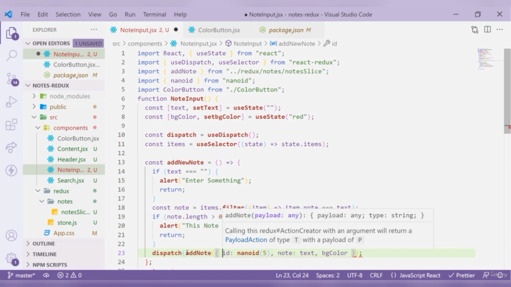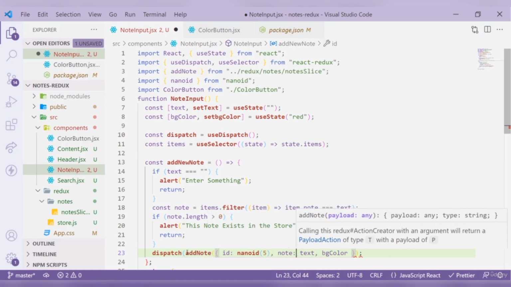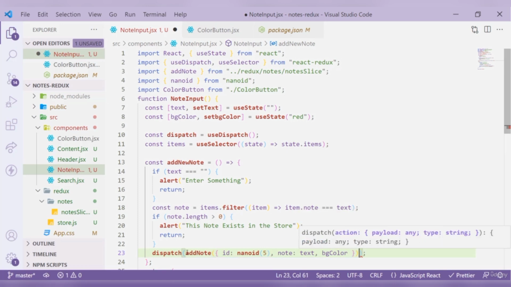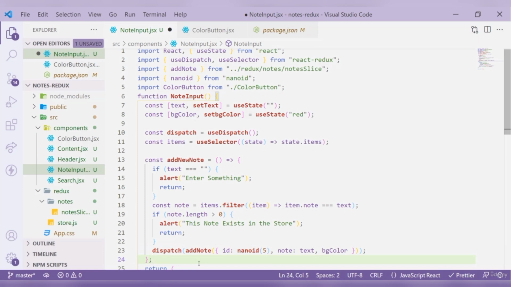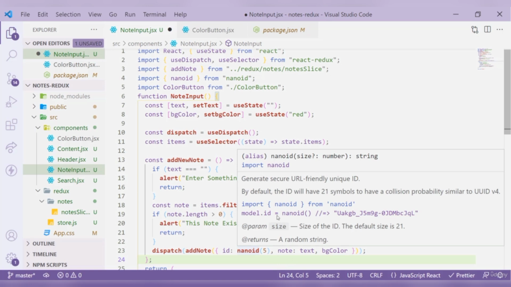We defined what is to be dispatched, but we didn't define what is supposed to take those parameters over there. All right. So now we are dispatching an action that says dispatch add note, and add note is taking up the ID as well as the other payloads. All right, so now we are all done with the note input.